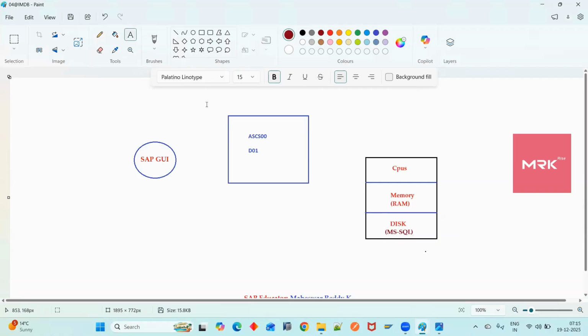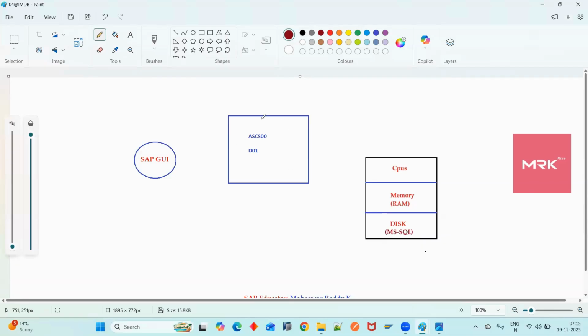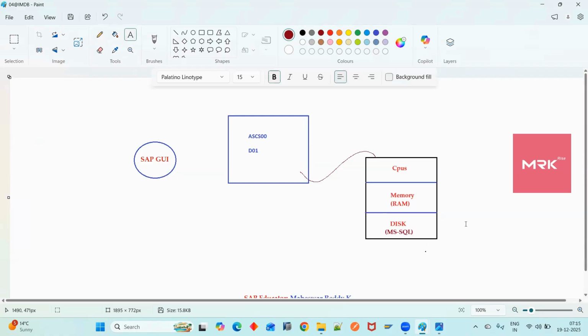Okay, and I have an application server, that is the SAP application server, and this application server is connected to my database. My SAP application data is stored in the database, which is an MS SQL database, and MS SQL database is storing data at disk level. Okay, and the user needs A plus B is equal to 10 data.